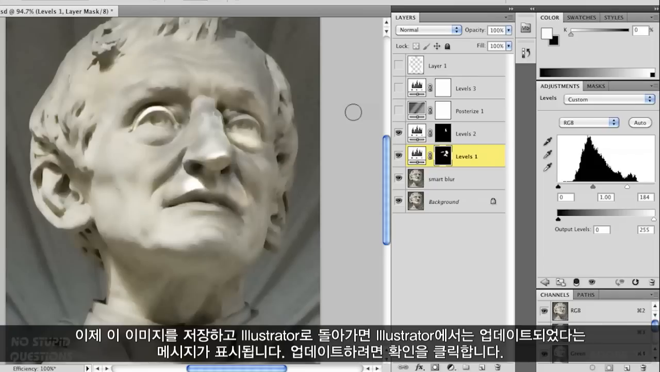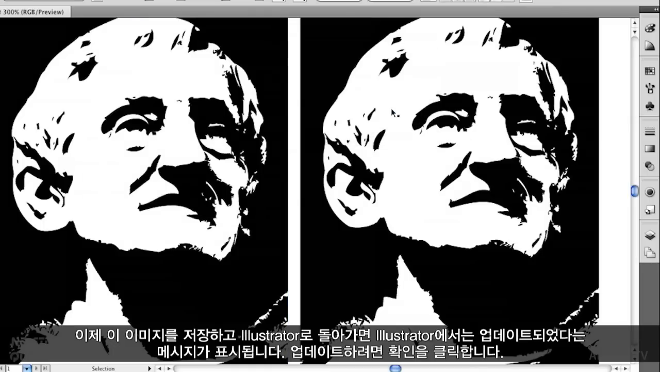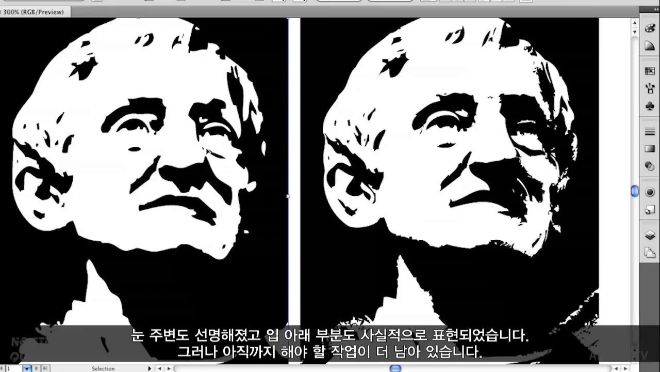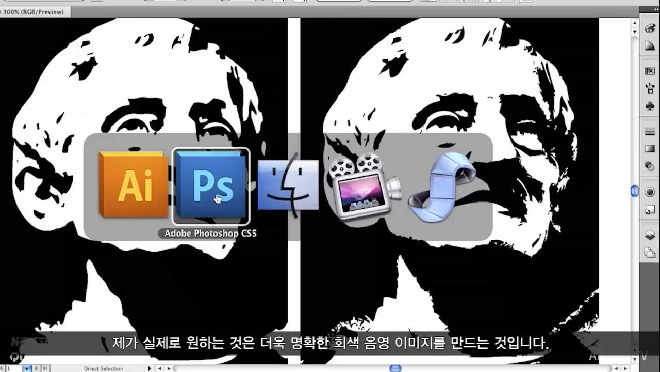Next up, if we just save this and go back to Illustrator, Illustrator is going to warn us that something's been updated. Do we want to update this now? Click OK. All of a sudden, you see on the left-hand side, it's already looking better. We can see a bit more definition around the eye. It's starting to pop out a little bit more under the mouth now, but we've got more work to do. I actually want this to be a grayscale image with some more clarity.